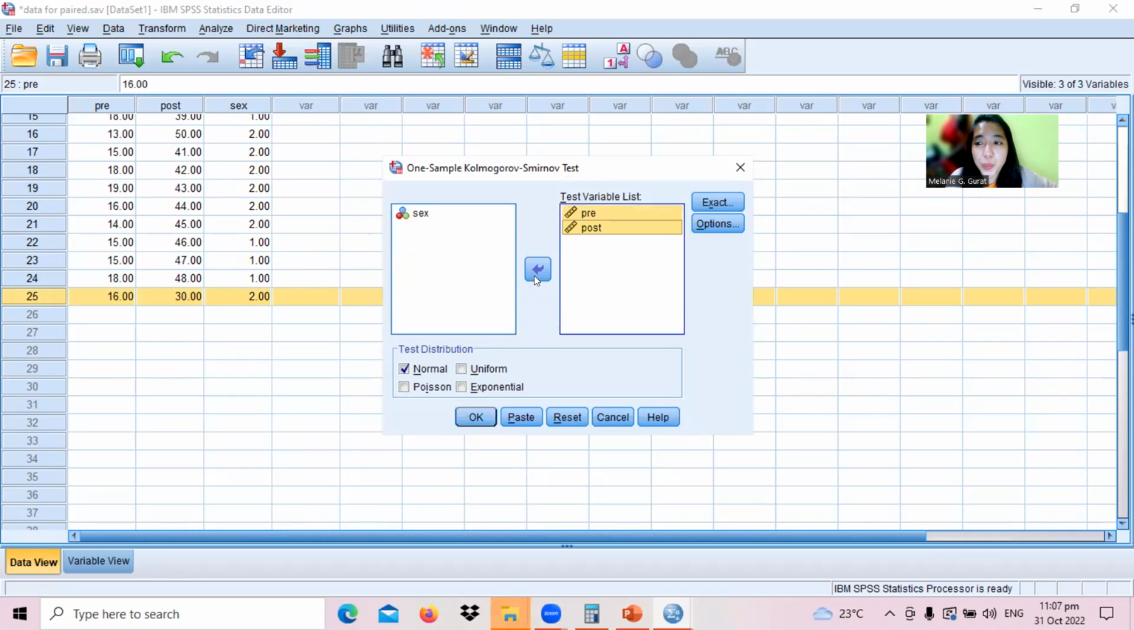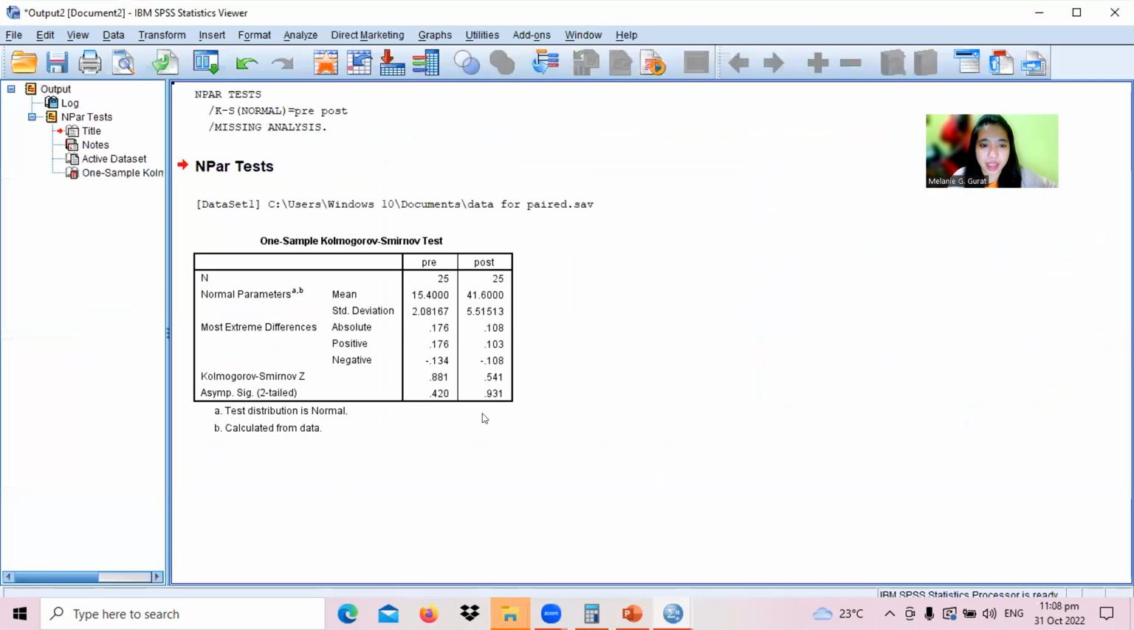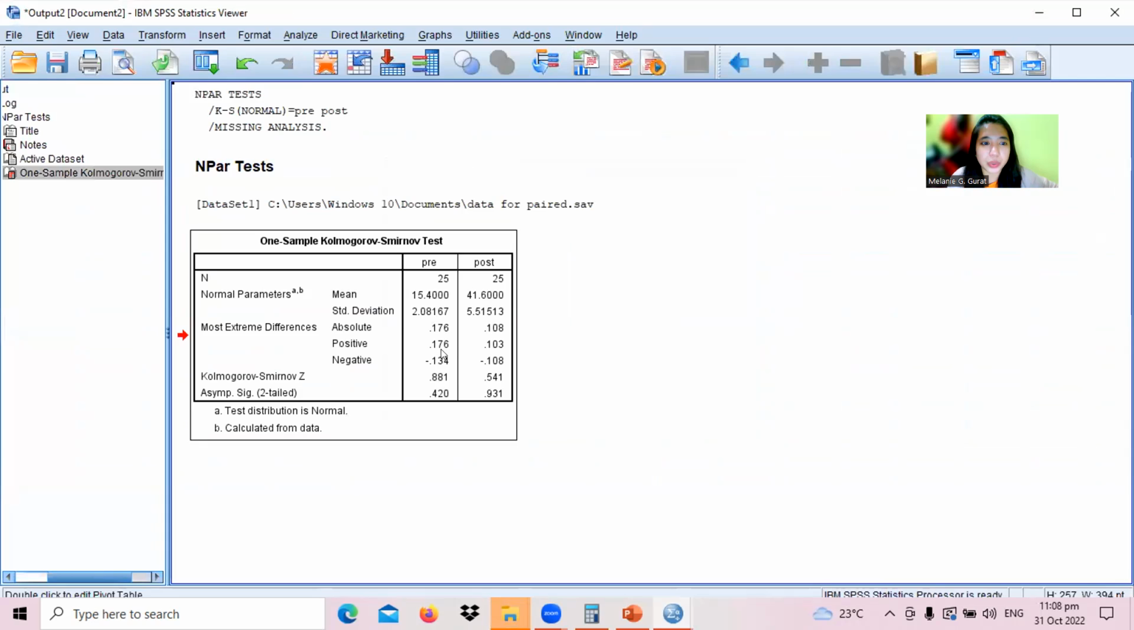Okay, so let's consider these two data, the pretest and the post-test, at the same time. You can do it one at a time, or you can generate it for both the pretest and post-test. All we need to do, after transferring them into our test variable list, is click OK. So this is now the result of the one sample Kolmogorov-Smirnov test. Now, what we need to see here are the values of asymptotic significance, or the p-values.